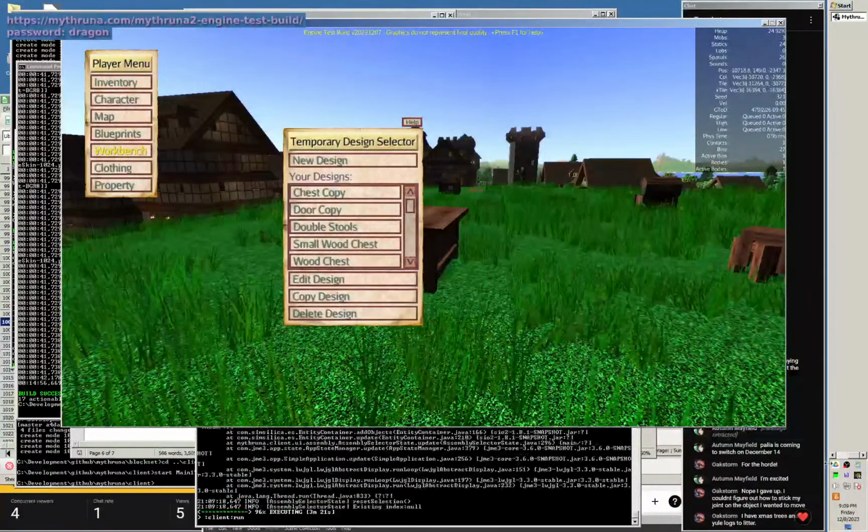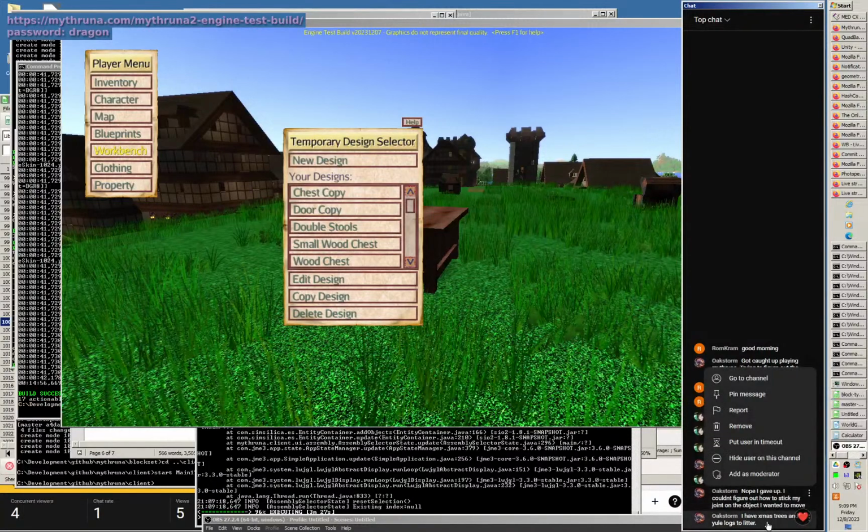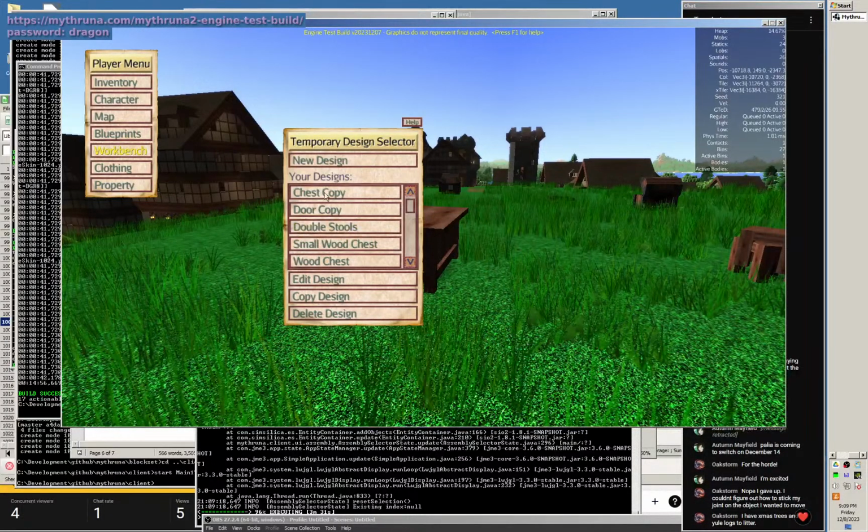I have an Xmas tree. How to stick my joint on the object I wanted to move. So let me quickly go over the workbench real quick. Okay, I have a Christmas tree and Yule logs to litter. Yes, that's true. You got to go check out the spawn.